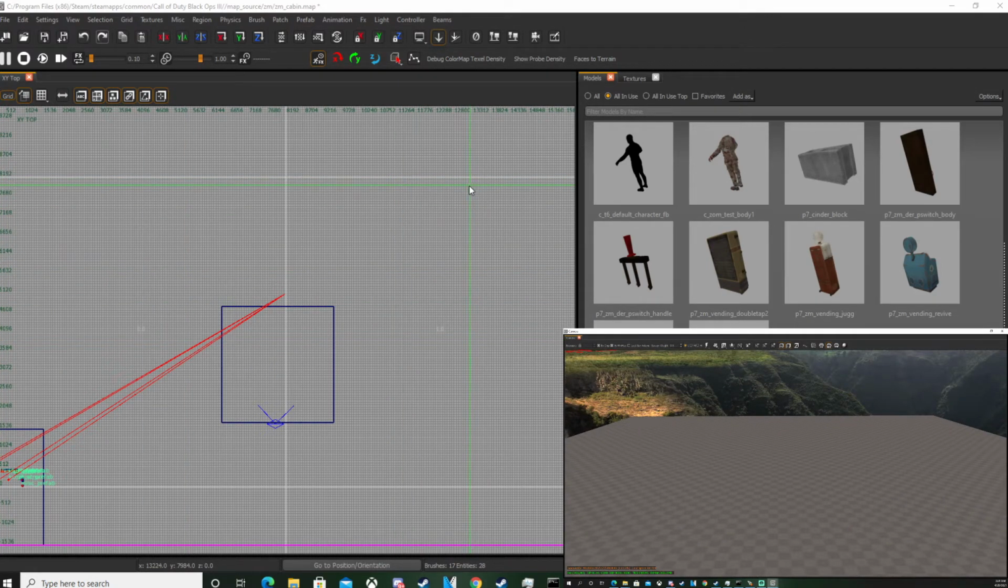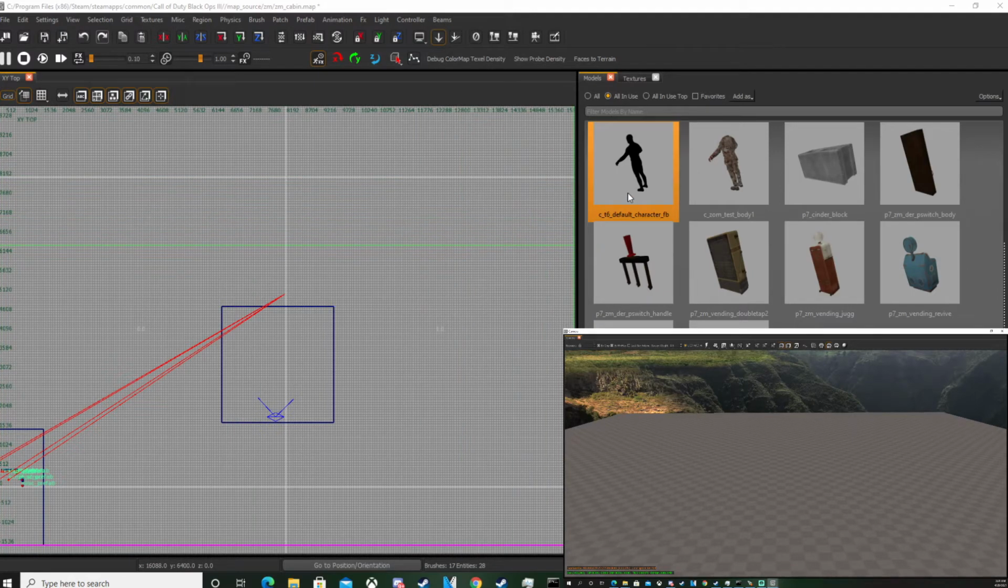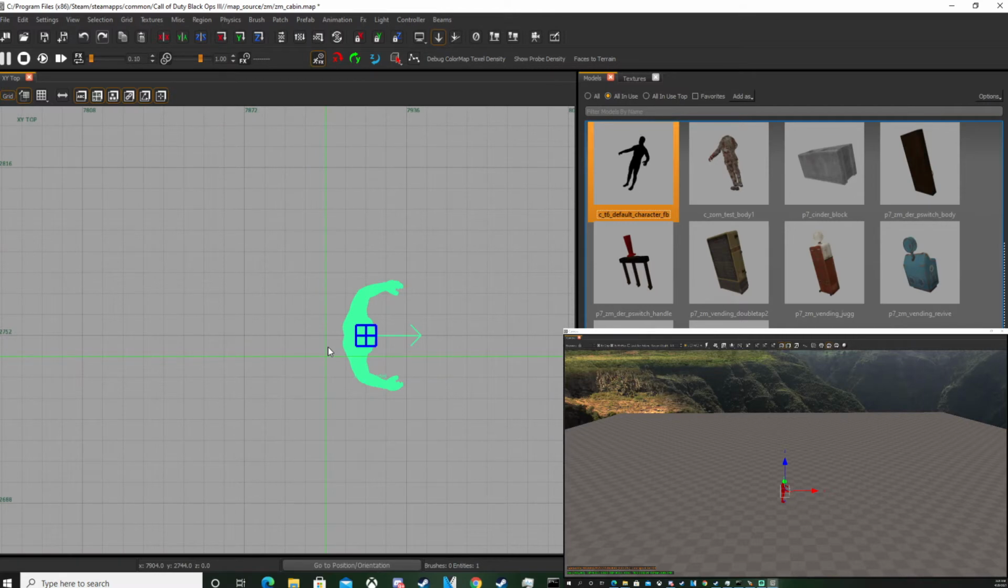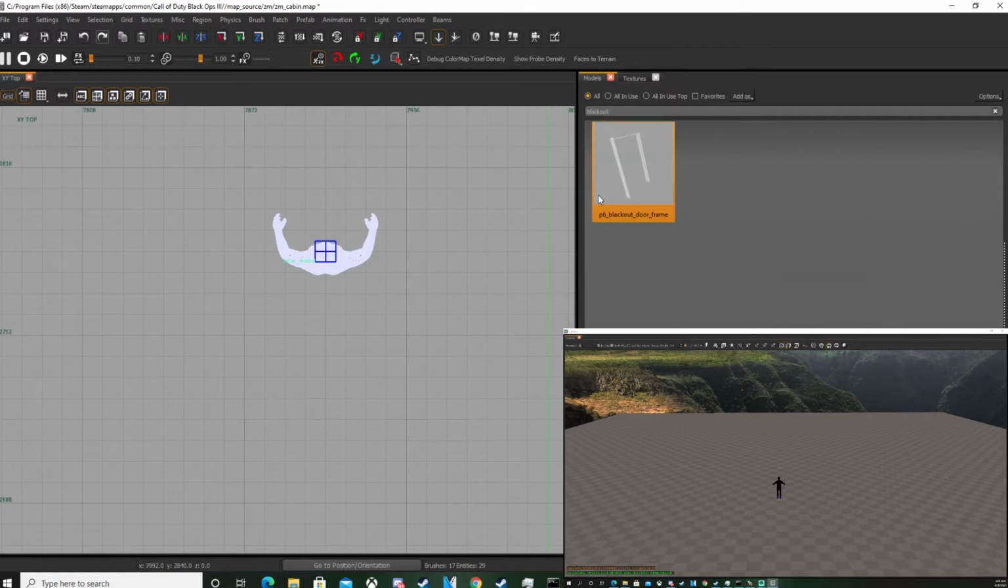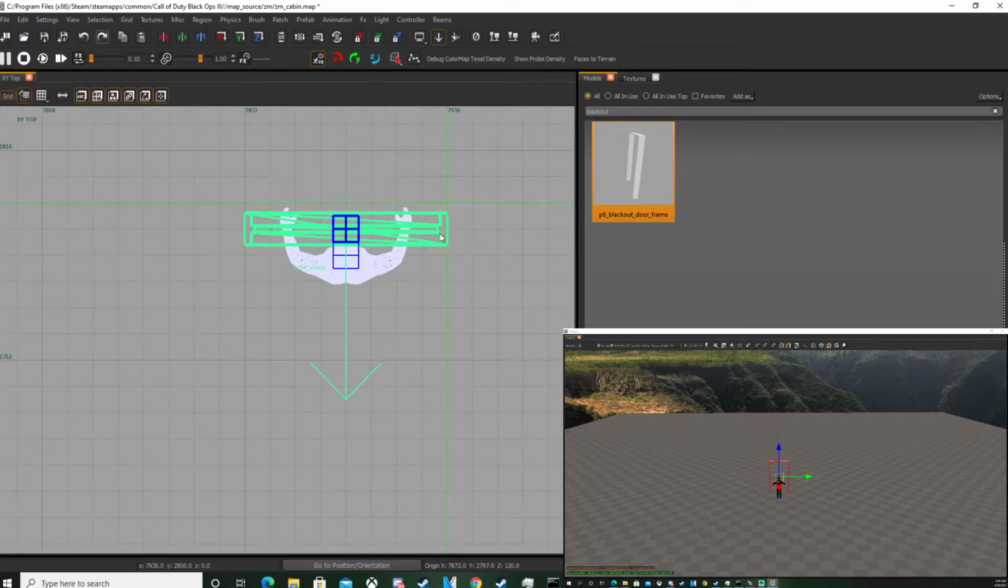Now, what I personally like to do is grab the default character and throw him in there somewhere. Zoom in on him and just spin him around so he's facing upwards or downwards, whatever. But this is how I personally like to start my maps. You can kind of do it however you want. Now, I'm not entirely certain if this next model is going to be part of the default textures, or models or not. But what I do is I look for blackout door frame, and I throw that thing in. I just switch the angle like that, and as you can see, it lines up perfectly with this box.